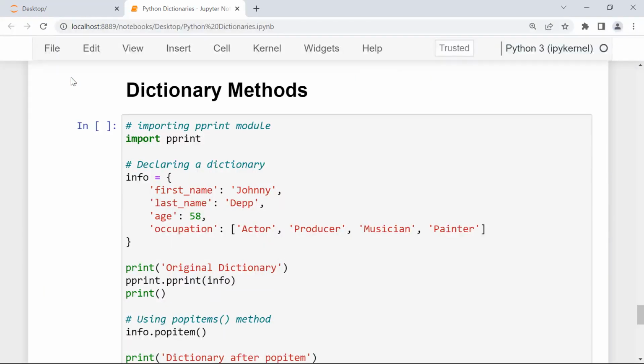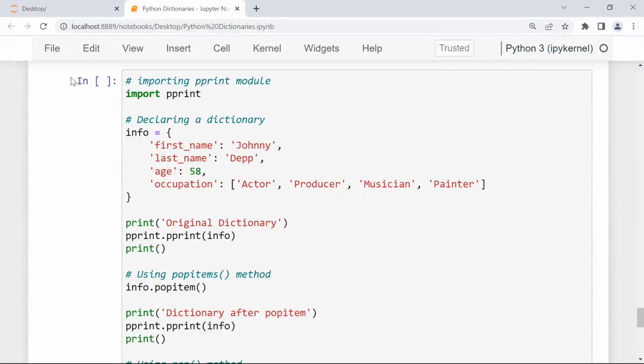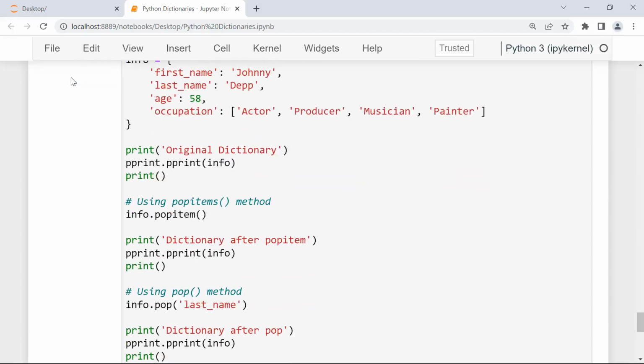Now here you can see the example. In this example also we have imported the pprint module and then we have defined one dictionary. The name of this dictionary is info. So first what we are doing, we are using the pprint function from the pprint module to print the info dictionary. Then first we are using the pop item method on the info dictionary. So this pop item method will delete the very last item from the dictionary.